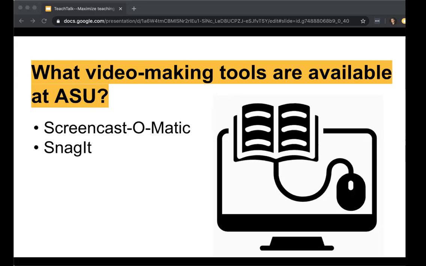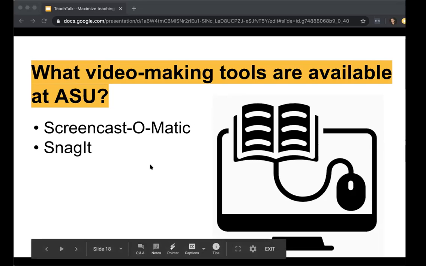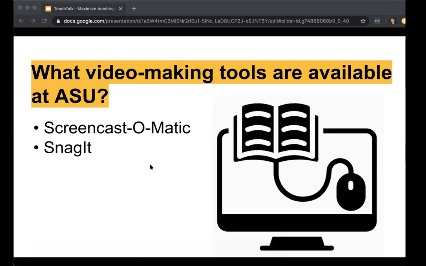Once you download it, you'll get a text file that will show you exactly how to unlock the full enterprise version of Screencast-O-Matic. If you want to use something else, Snagit also exists. I like to use Snagit a lot because I take a lot of screenshots, and that's one of the big bonuses of Snagit.